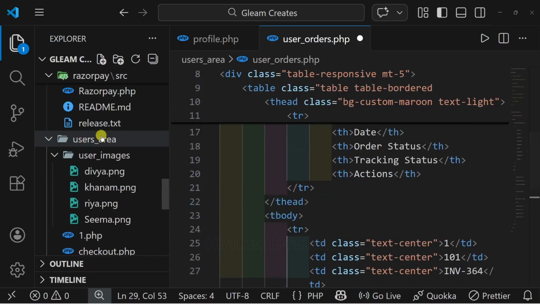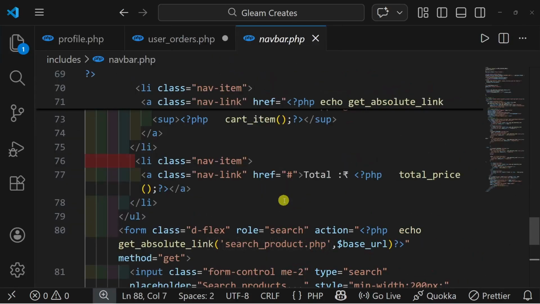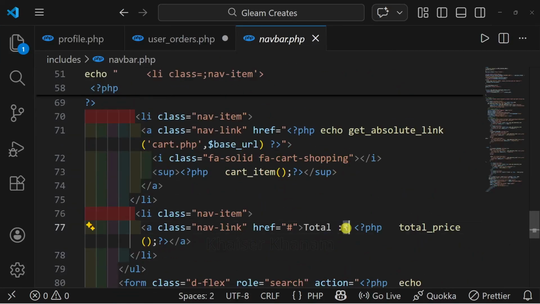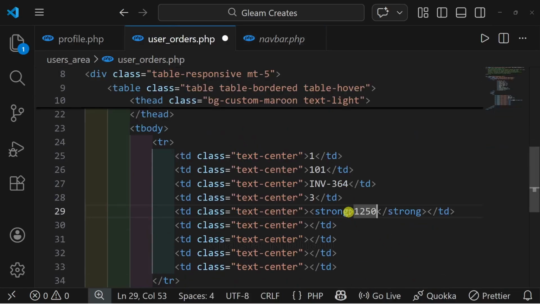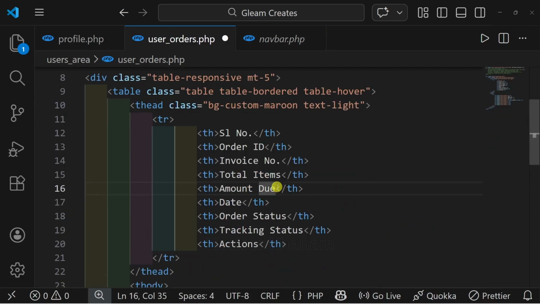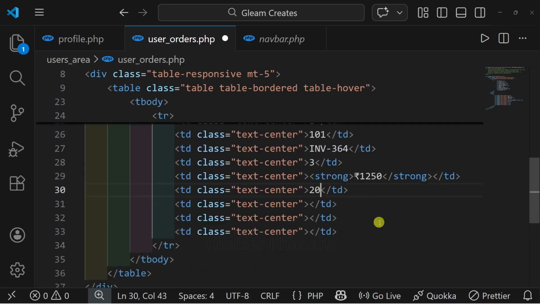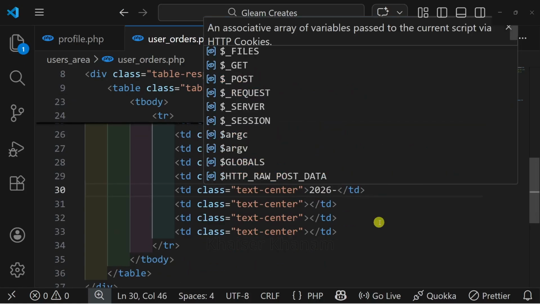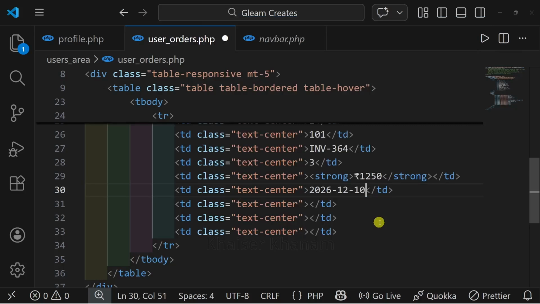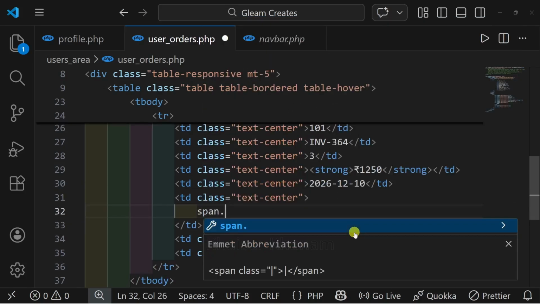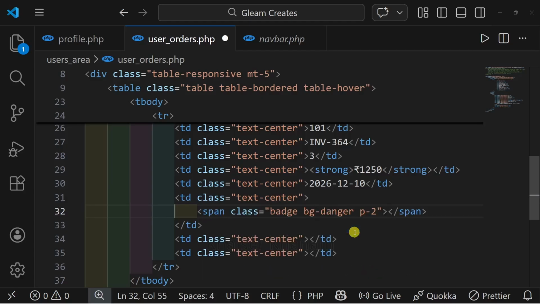And I'm just going to open navbar.php. From here, I will just copy this symbol and inside this I will be pasting. And here also inside the bracket, I will be pasting this symbol. Next, let me pass date 2026-12-10. For order status, I will be creating span tag. Class, I will be passing badge bg-danger and then padding of 2. Text, I'm just going to pass pending.